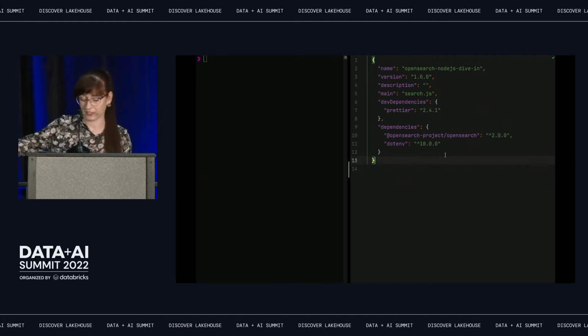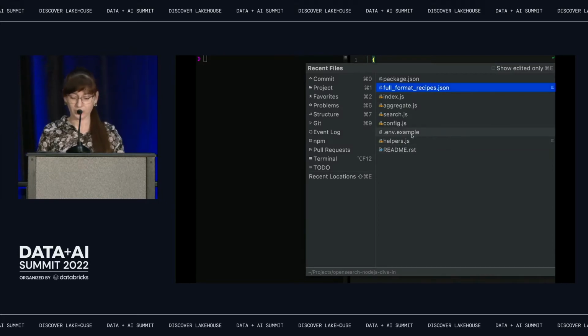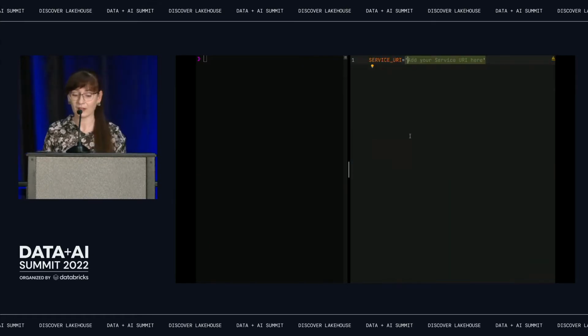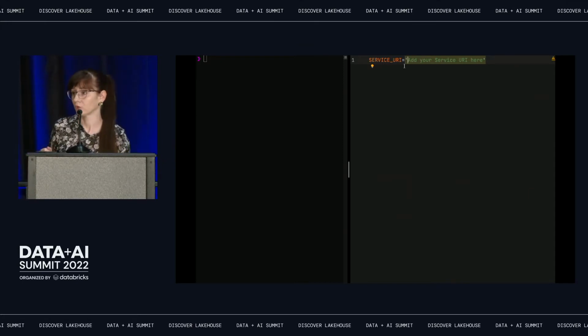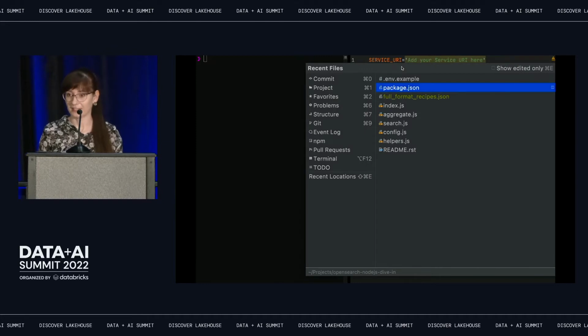string to my cluster. You can put your connection string in .env.example, so remove the .example part, you don't need that. And in the .env file, add your service URI, or depending on how you connect to the cluster, you might want to add some additional parameters. And once we have the service URI, we can create our client.